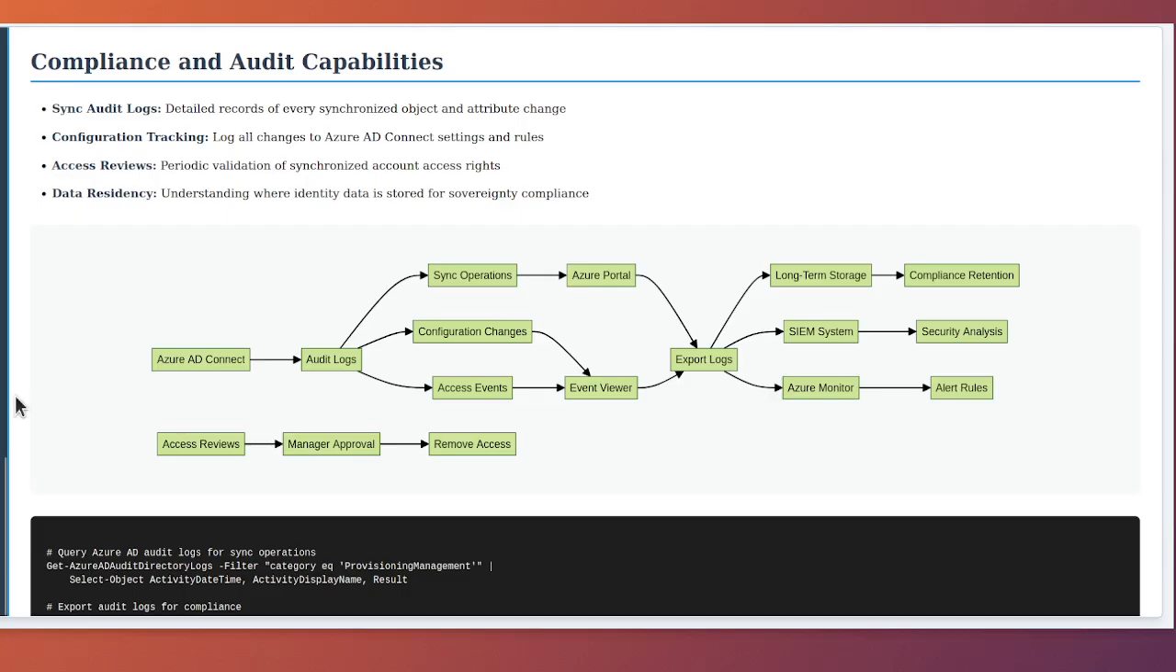Compliance and auditing capabilities. Organizations subject to regulatory compliance requirements must maintain detailed audit trails of identity management operations and demonstrate proper controls over user access and data protection. Azure AD Connect plays a role in compliance postures by providing logging, reporting, and audit capabilities that document synchronization activities, configuration changes, and access to identity data. Understanding the compliance features available through Azure AD Connect and related Azure AD capabilities helps organizations meet regulatory obligations.